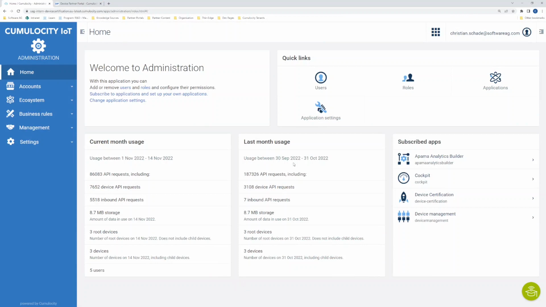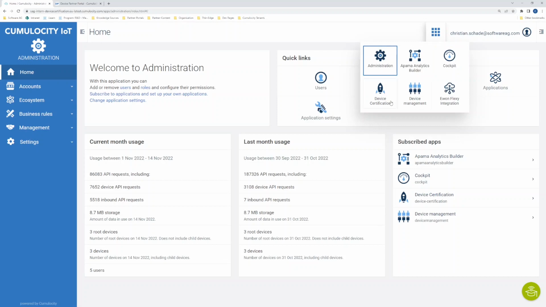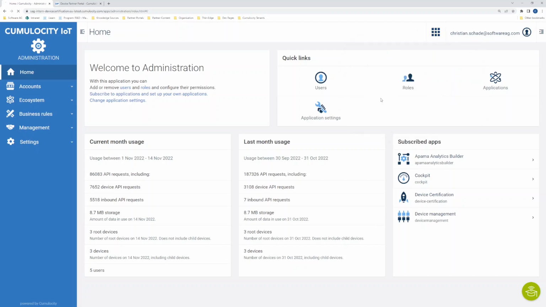Welcome to the demo video of the self-service certification tool. It is a tool that is made available for device partners, device integrators, and anyone who would like to certify a device integration with Cumulocity IoT. It can be found under the device certification application switcher menu entry.